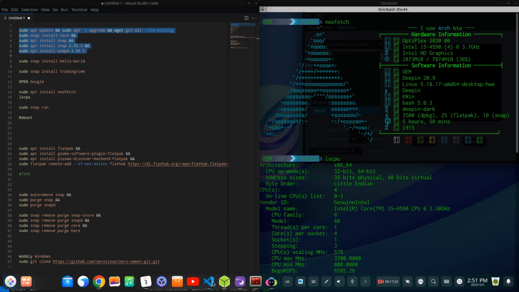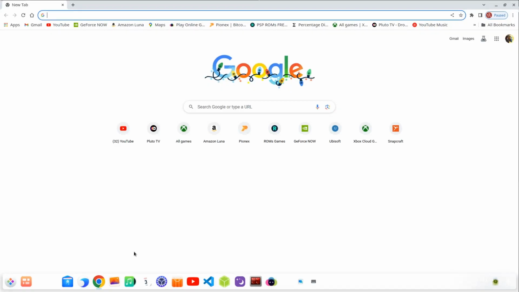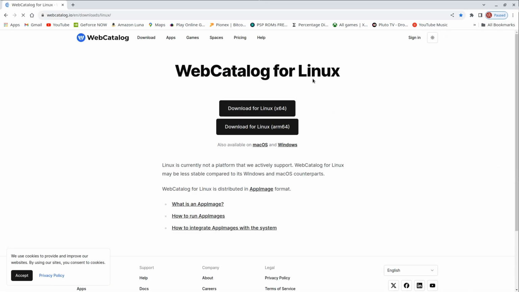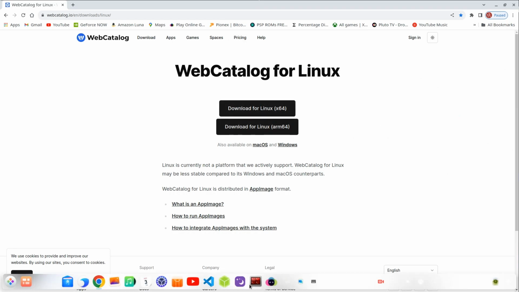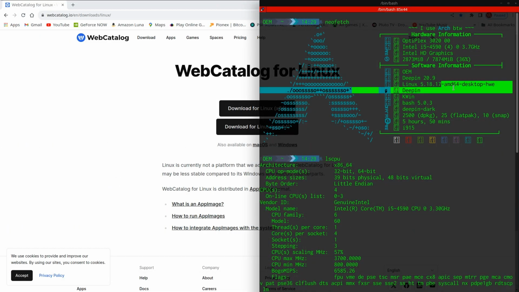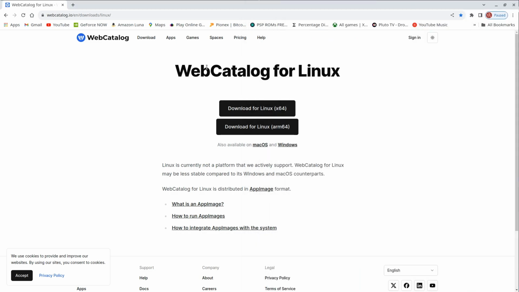Okay, so we're going to go back to Google again, and we're going to go to a website called Web Catalog for Linux. Now, I have an x64 system, AMD, and the way you'll know what kind of system you have is, like I said, guys, you want to remember whether you have an AMD or ARM 64, so you can install this from the webcatalog.io website. Okay. Now, conventionally, we would just go to the shortcut, but that's not what we want. We want the actual file, because this is for Linux.